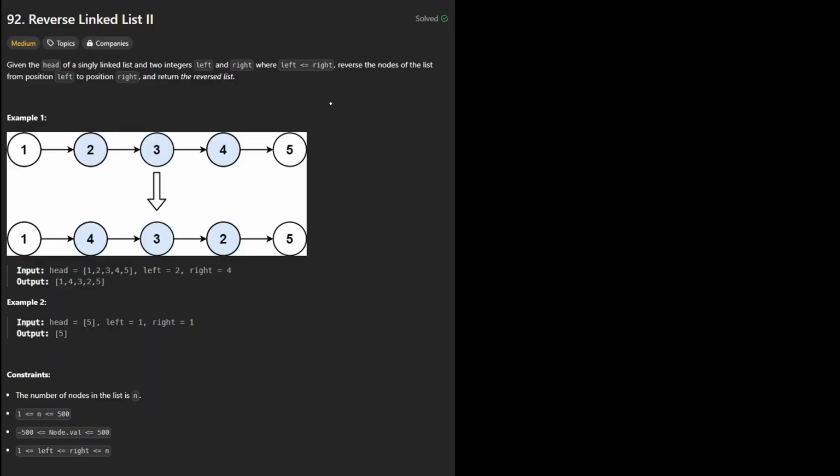Hi everyone. In the given problem statement, we have to reverse our linked list. Given the head of a singly linked list and two integers left and right, where right is always going to be greater than or equal to left, reverse the nodes of the list from position left to position right and return the reversed list.